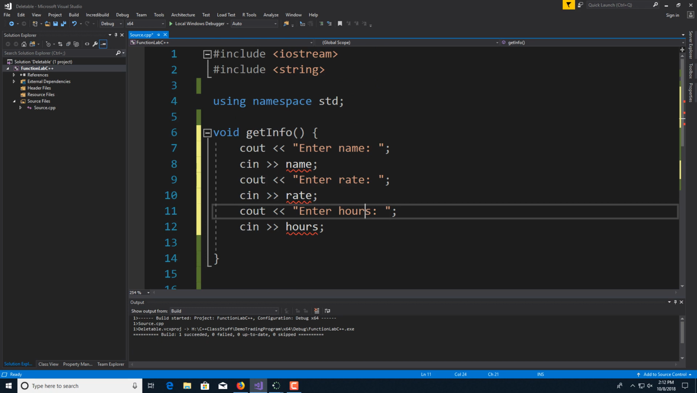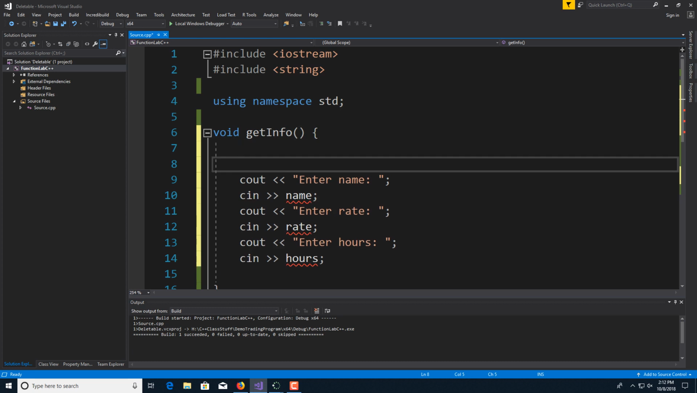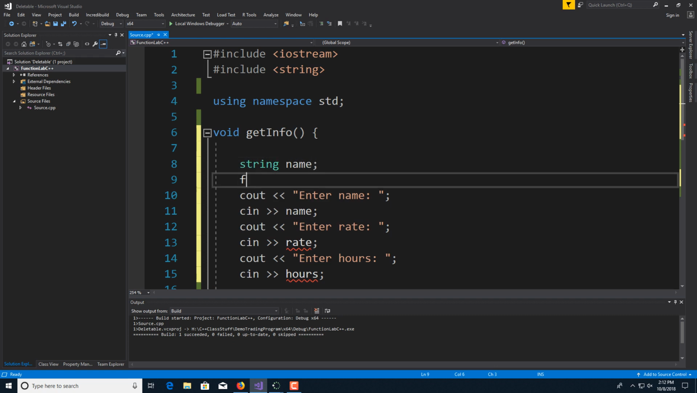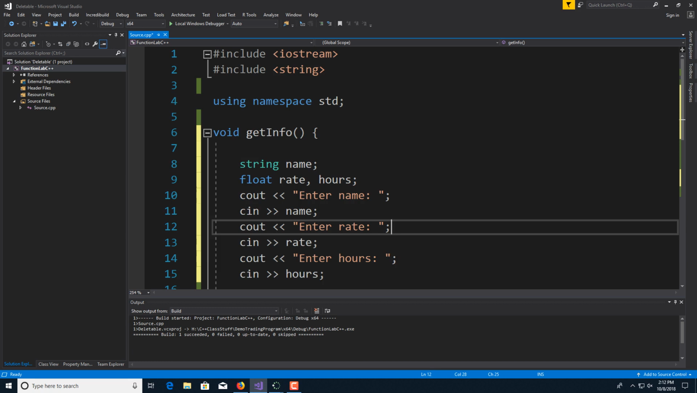Now what do I have red there? I don't have variables for these yet. So if you want, you can create variables in your functions just like we do in main. We can have a string for name. We can have a float for the rate and the hours. And basically anything you do in main, you can do in this function.